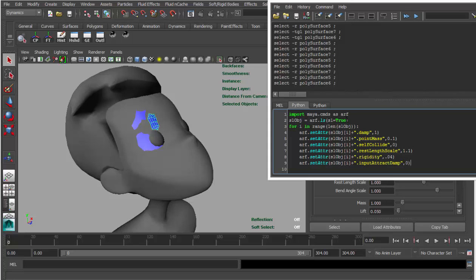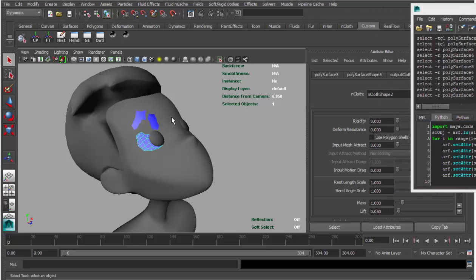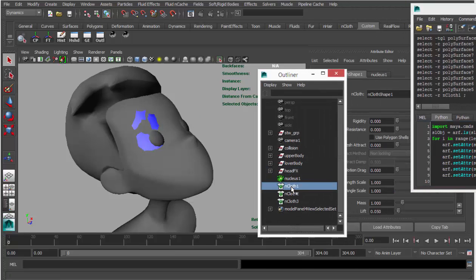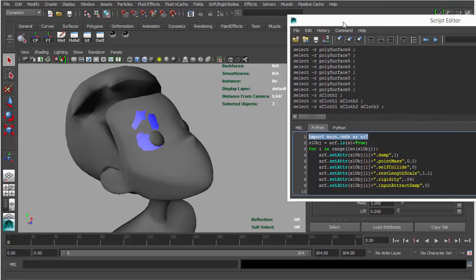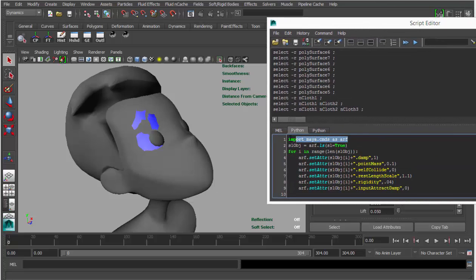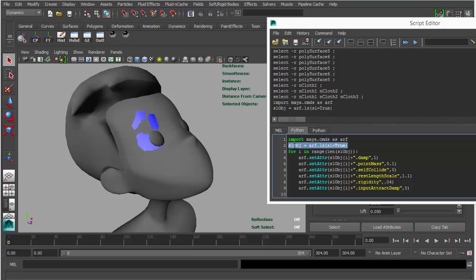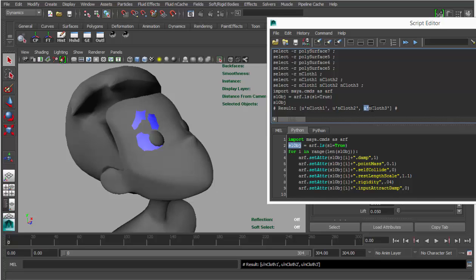So basically what I'm doing here, let's select these three enclosed objects, and first I import the Maya commands as arf, and then I create a list from my selected objects. If I execute this slobj variable, you're going to see these are our enclosed, and I'm going to change a couple of attributes. I'm going to change the damp in the enclosed.